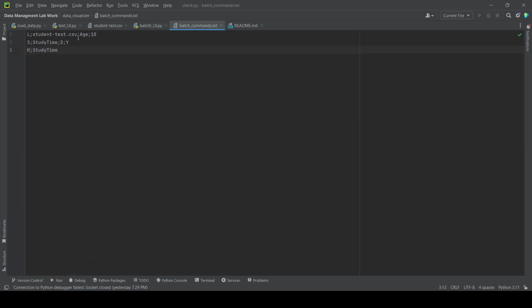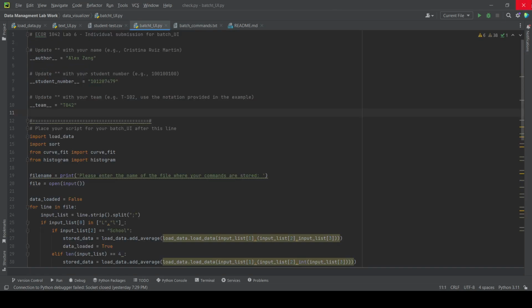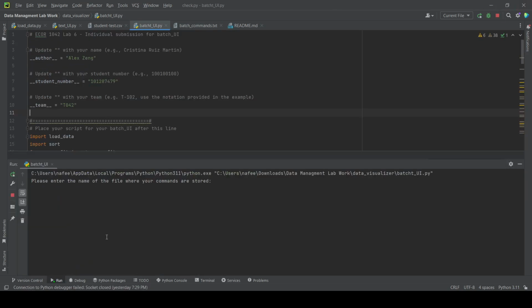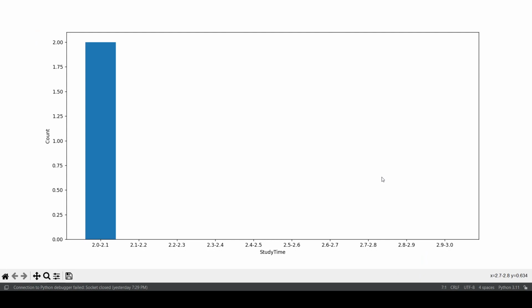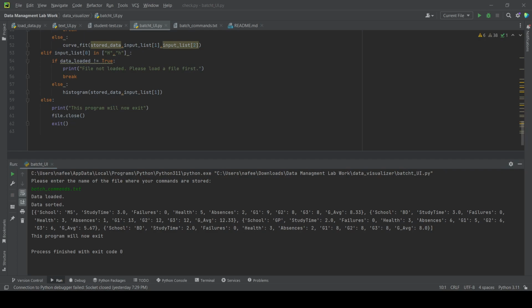The batch command can be used multiple times. If you do that and change this to school, you can see we have 2 commands. So we go back to the batch UI and run it. We enter batch underscore commands.txt, that's our name, and it's going to get us our figure. So that's how the file works, and thank you for using our program. Good luck.